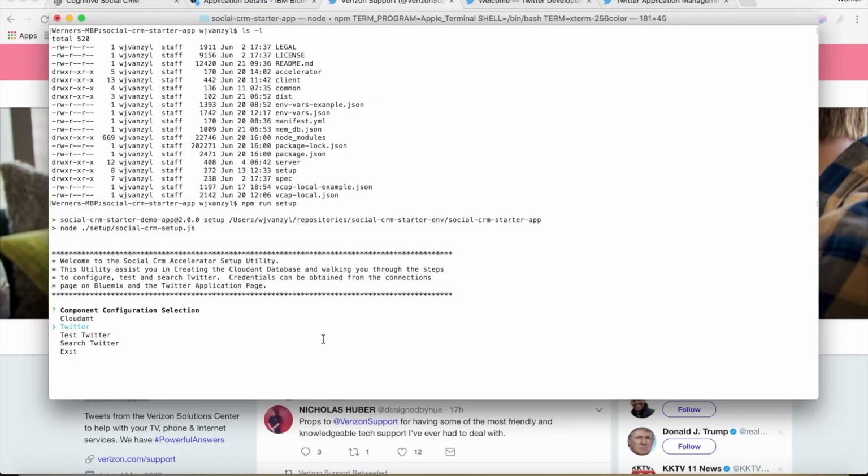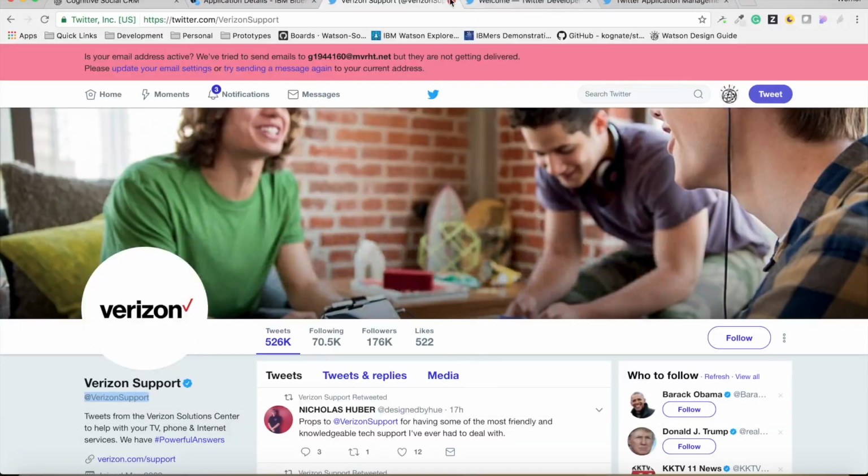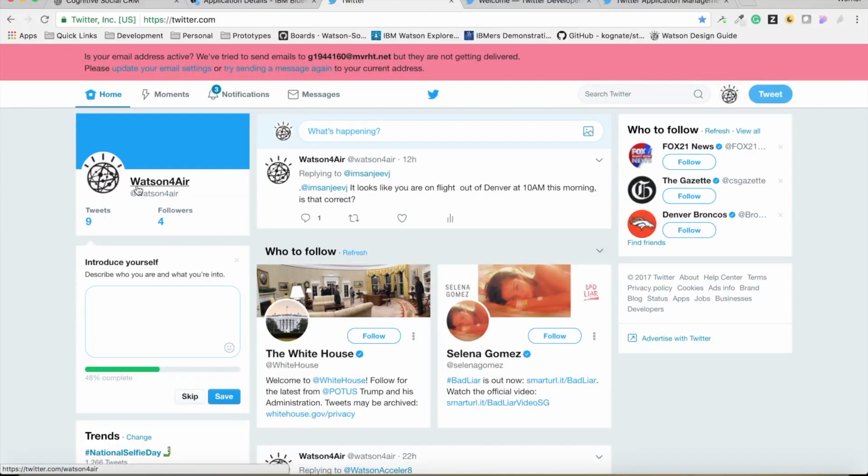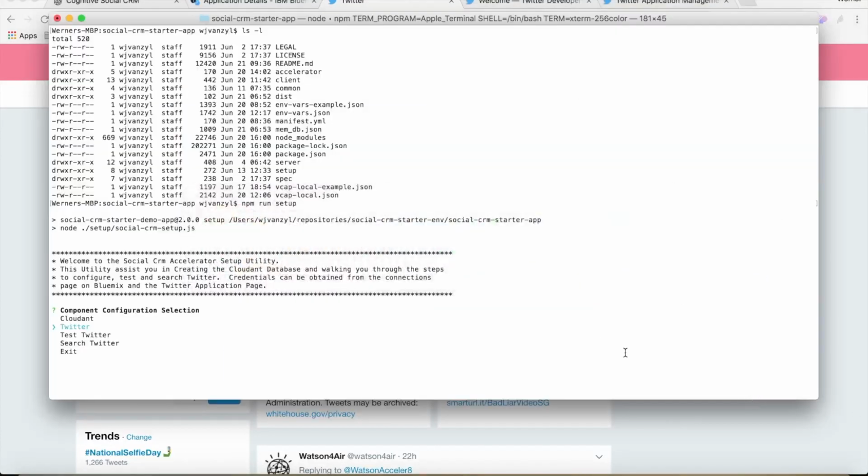The next step would be to specify your bot screen name, and this would actually be the screen name that you use for your account. So in my case it's Watson for Air. You have to use your own specific screen name there.